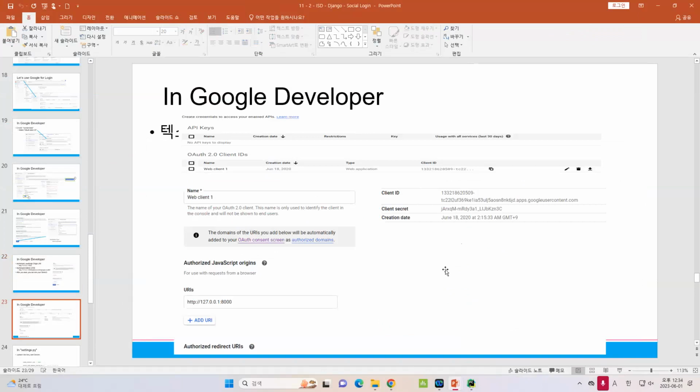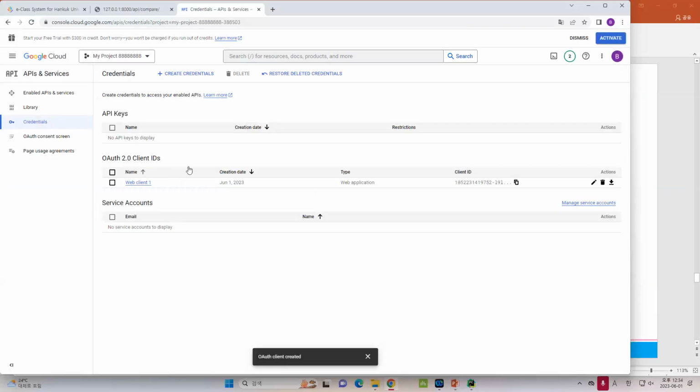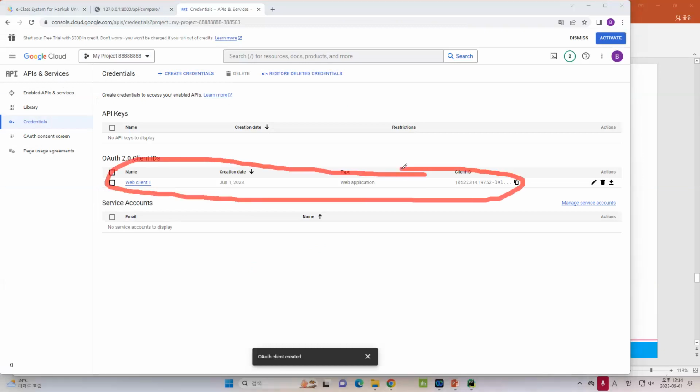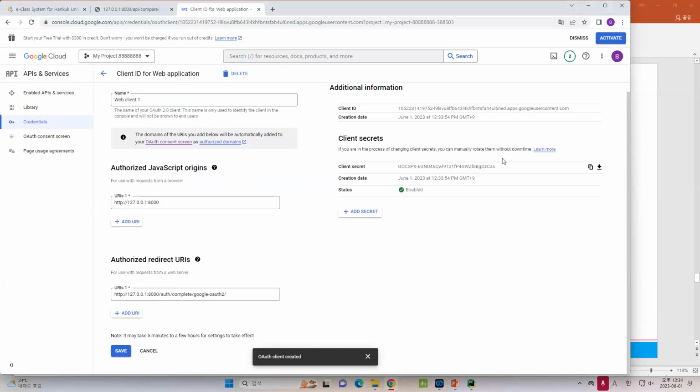Let's say I click OK here, then you will see that this link is shown. It means you will have the first client ID. If you click on the web client, then you will see the client secret and the client ID.